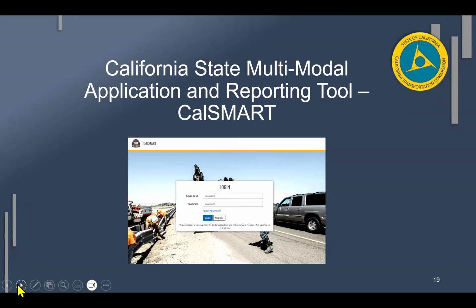So what is CalSmart? CalSmart is our California State multimodal application and reporting tool, affectionately referred to as CalSmart. For those of you who have been around before, you know that this is the only system that we do both our reporting and our eligibility submittals through. It's the only acceptable method in which we will take any of the information that you are submitting. And it's how we're able to aggregate all of the information into some common sense data and share it with the legislature.